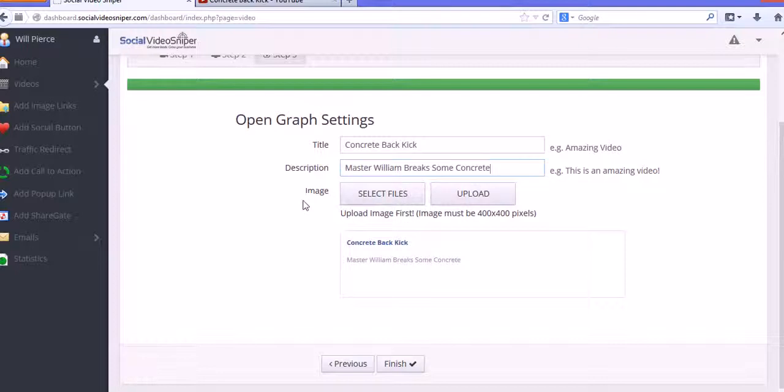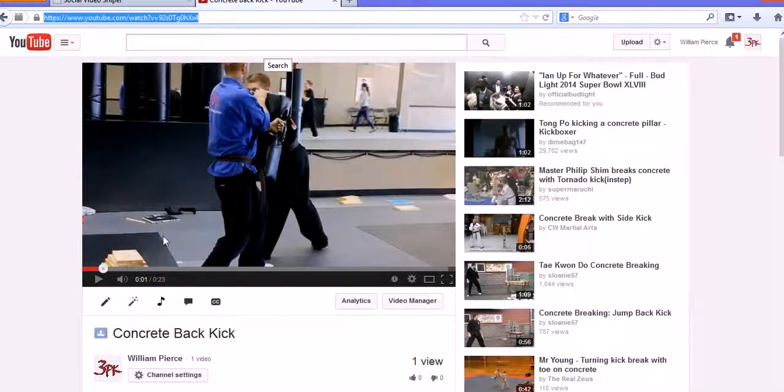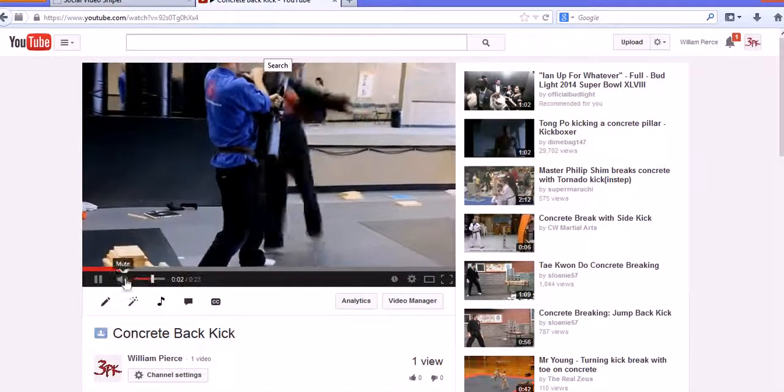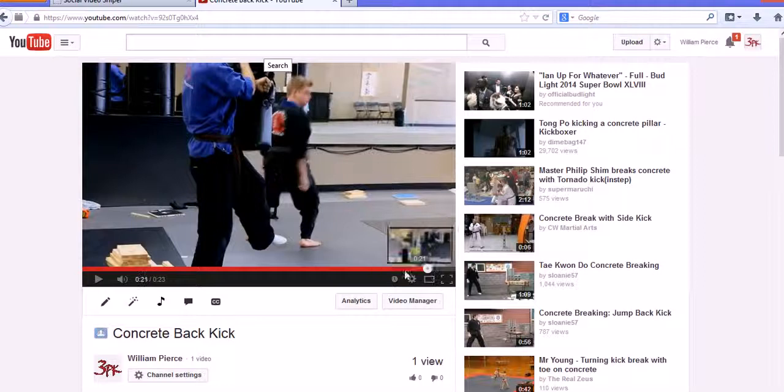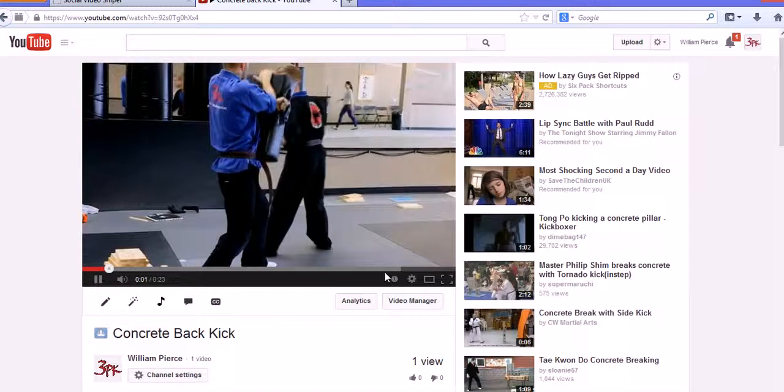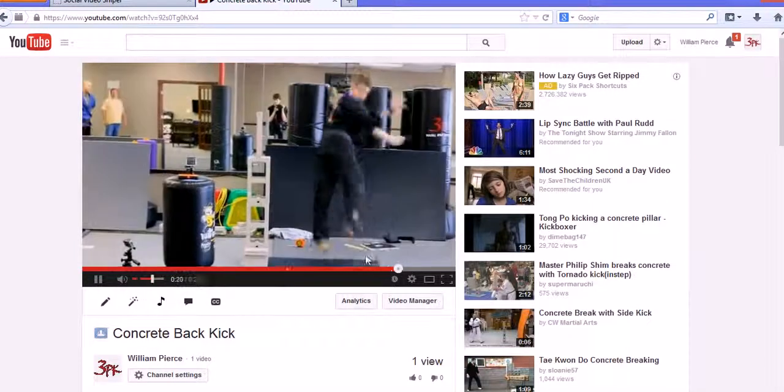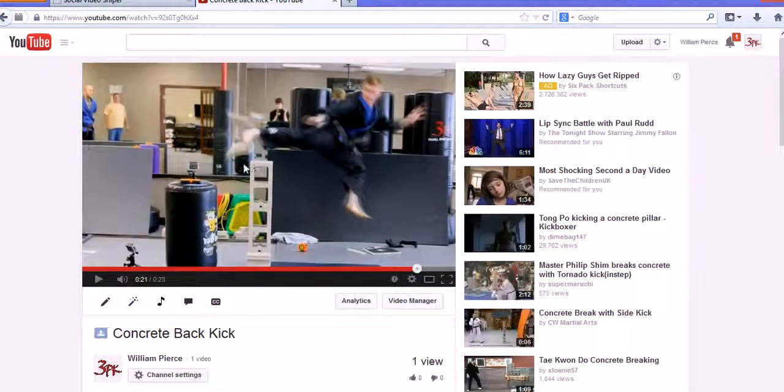Now, image. This is where it is kind of important to make sure that you're doing this right. You have to have an image that is 400 by 400 pixels. So what I like to do is take a cool, let's take maybe this final image right here. Let's take this final image right there.